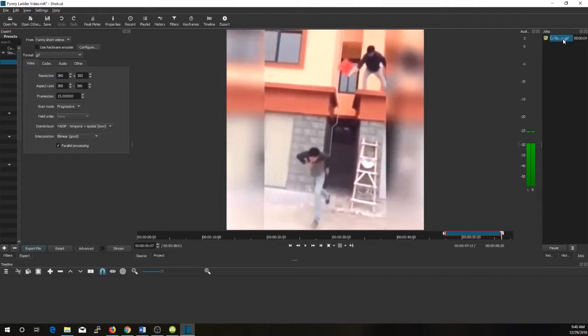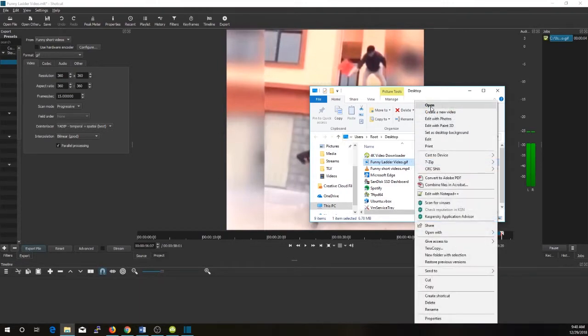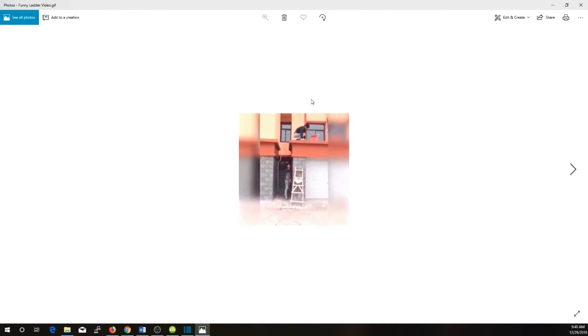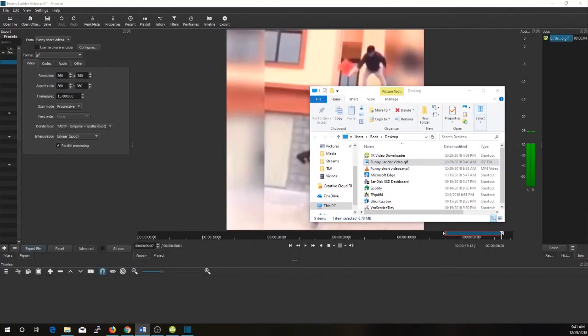Alright, so if we look in the top right here, it says jobs. So this is the program rendering that video to a GIF. So if we just open that desktop folder again, you can see we have a new file there, funny ladder video, and I'm just going to open that one. And there is our video converted to a GIF. And you'll see once it gets to the end that it will start to loop it. So yeah, that is how we convert a video to a GIF.